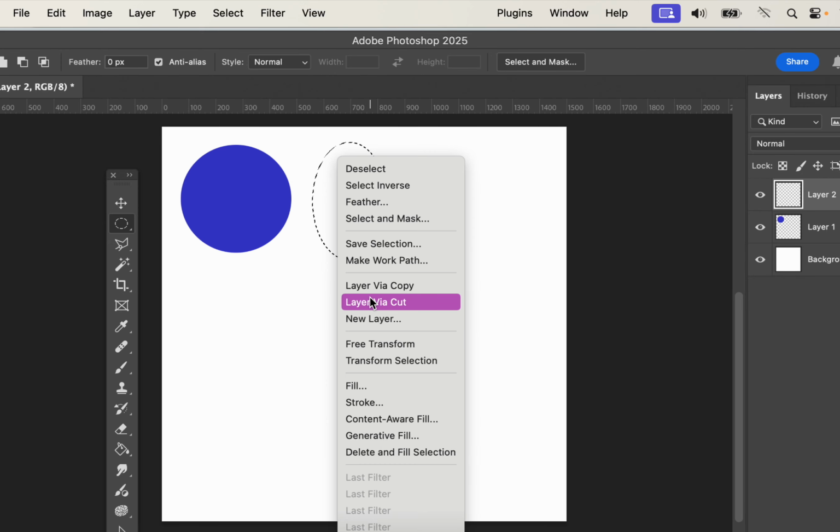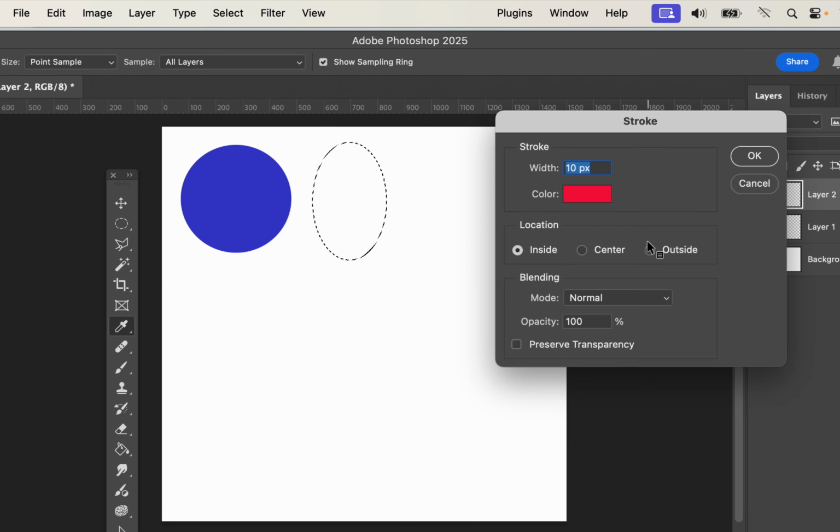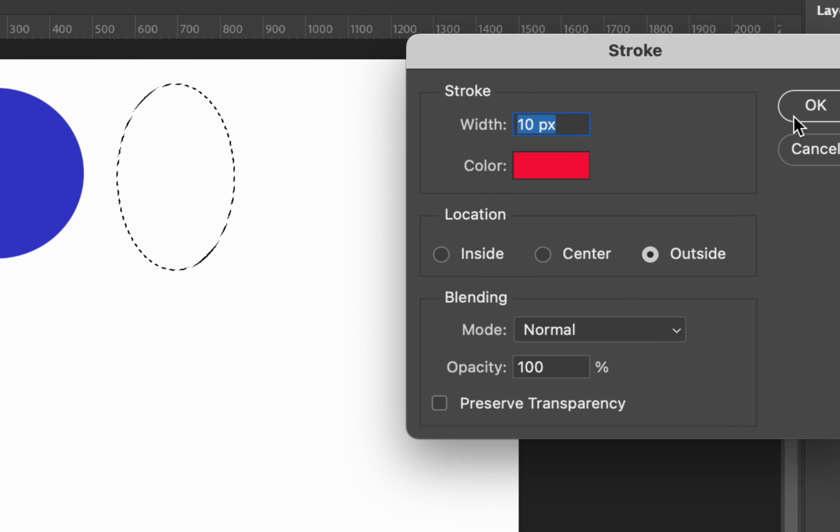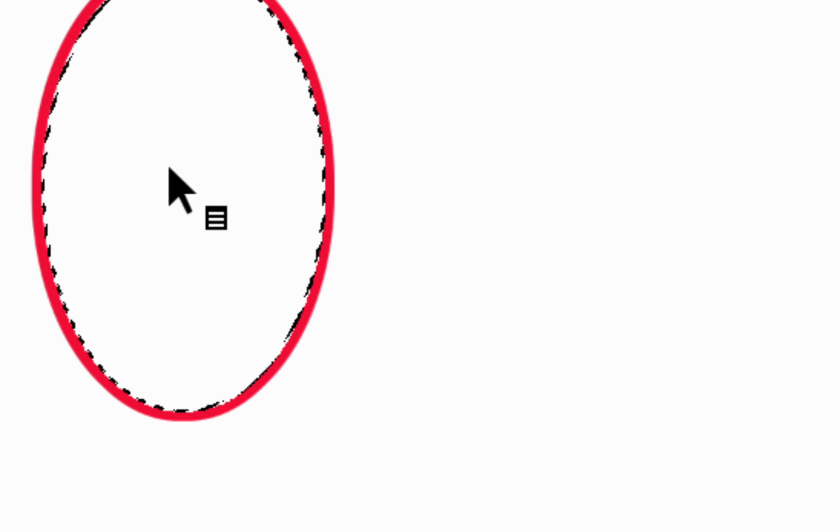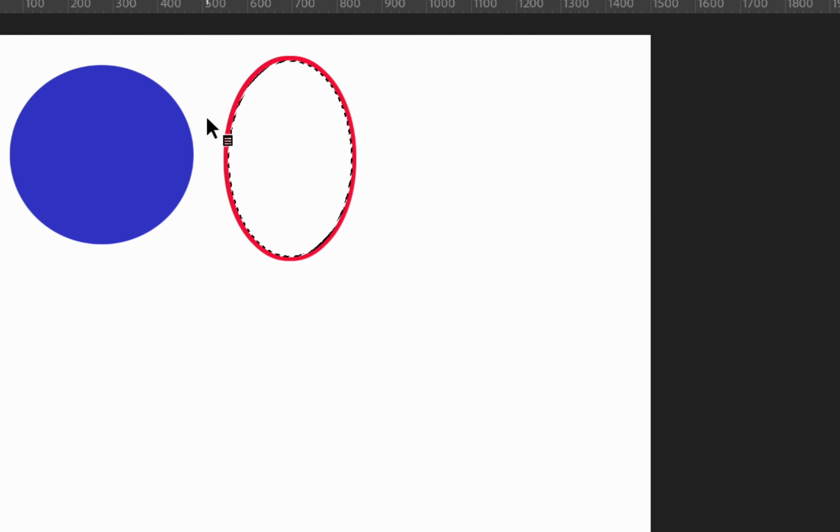All right, and I'm going to do it outside, though, because this is what else I'm going to do. I'm going to right-click, select stroke, and then I'm going to do outside. So now, why do I want the outside? Because now I can color in the inside.